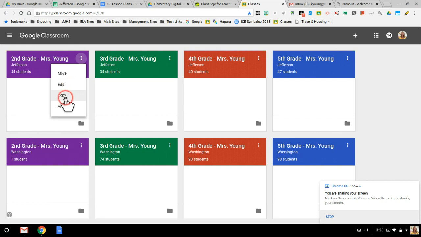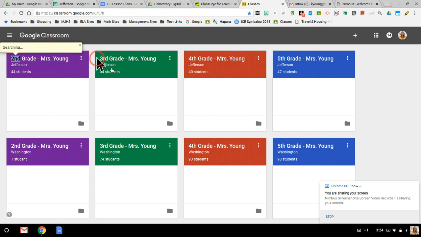You can copy the class, which is really helpful if you teach multiple classes, or if at the end of a year you want to copy your class before you archive it. When you copy a class, all of your links will go with it, but the students do not. So it's an easy way to keep you from having to start all over. And then archive. This would be when you're finished teaching a class, you want to archive it to get it off your dashboard. So those are the main things on the dashboard.